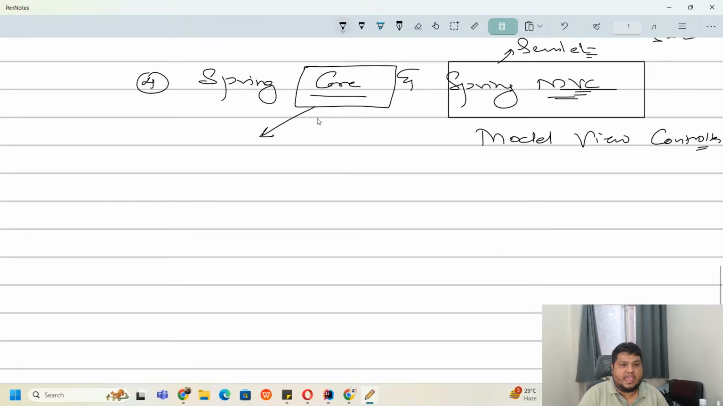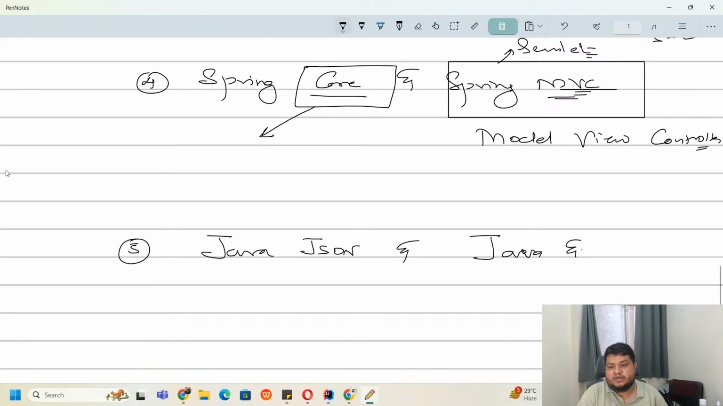Then after that we have utility topics, two utility topics. One is Java with JSON, and one is Java email. How to send an email with Java, and how to parse and create JSON objects with Java.